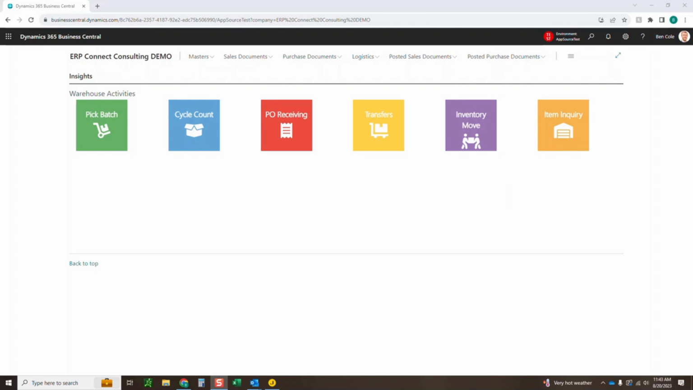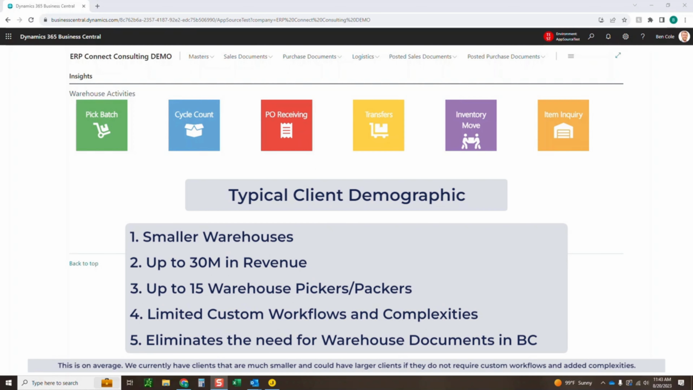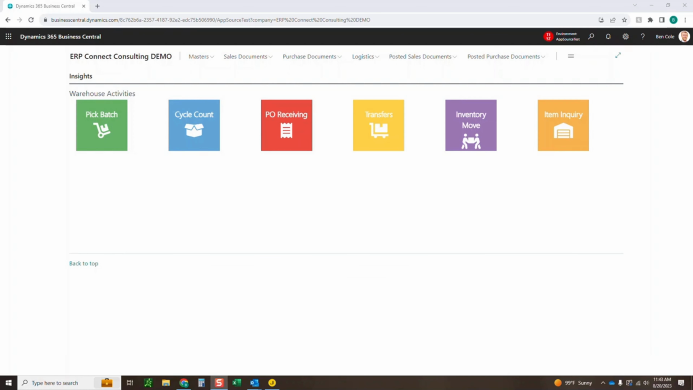So they also typically aren't having a ton of custom workflows in their WMS or a ton of additional complexities, and we are eliminating the need for warehouse documents, which is a very crucial point because we find that sometimes they can be overly complicated from a setup standpoint and also a day-to-day use standpoint. So with that, what we've aimed to do here is streamline the sales order, pick, pack, and ship process, which you saw in video 1.